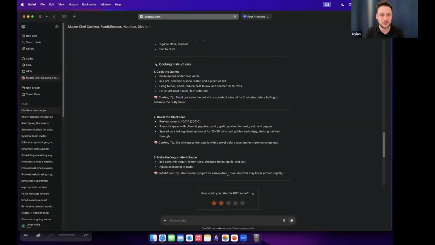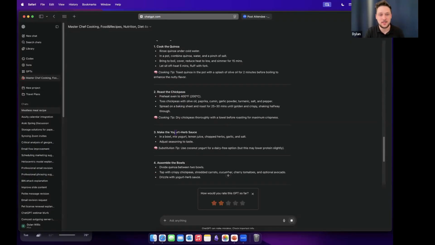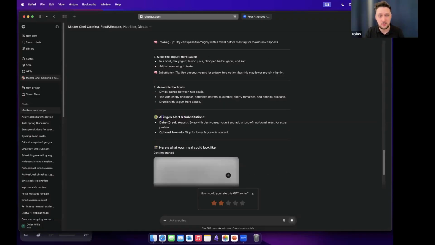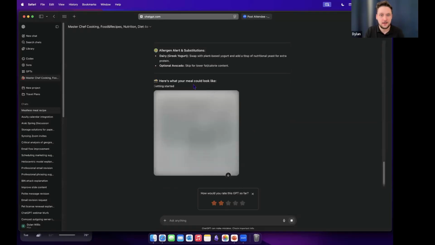So you can see first to cook the quinoa, roast the chickpeas, make the yogurt herb sauce, assemble the bowl. It gives you substitutions in case you don't want dairy, for example. Optional things like adding avocado if you want some more of those healthy fats. And then it's currently working on generating a photo. These kind of take a little while, but it's essentially just generating an image of what this meal might look like.